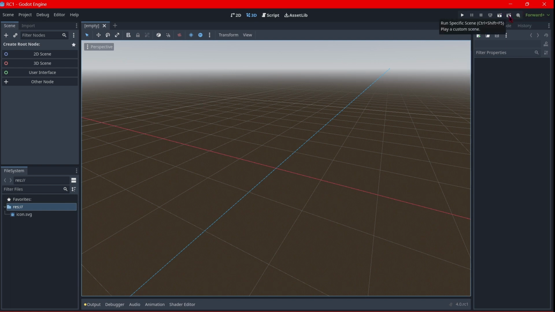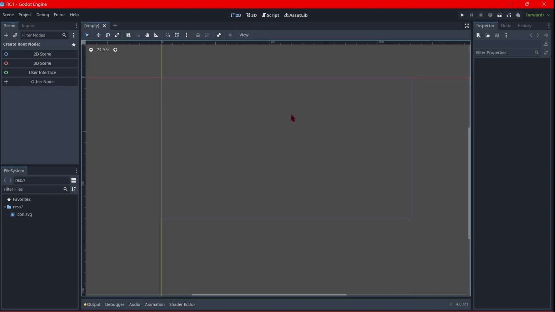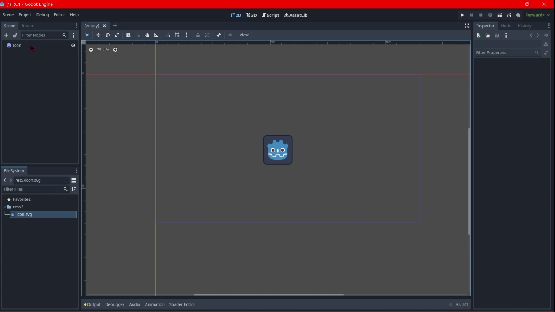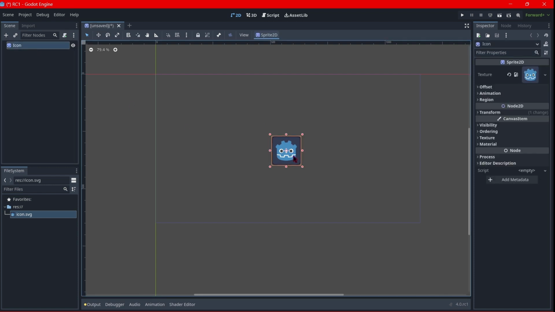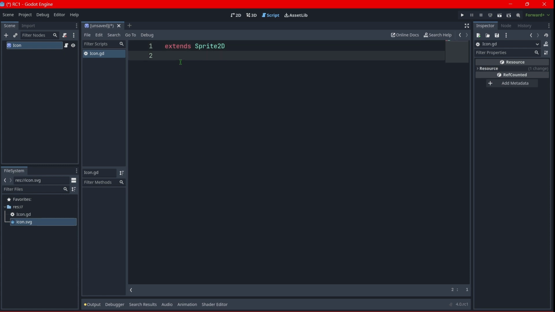We have the new movie maker mode. We have the 2D, 3D environment, the script and the assets library as well. I'm going to program one very simple thing. I will just program with this icon of Godot. I'm going to make it change color. In order to do that, I'm going to create a new script with a template of object empty. Perfect. And here we have the script.